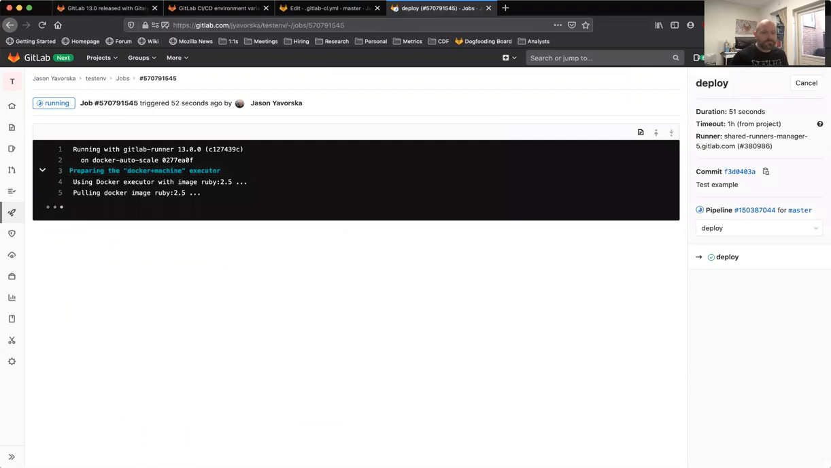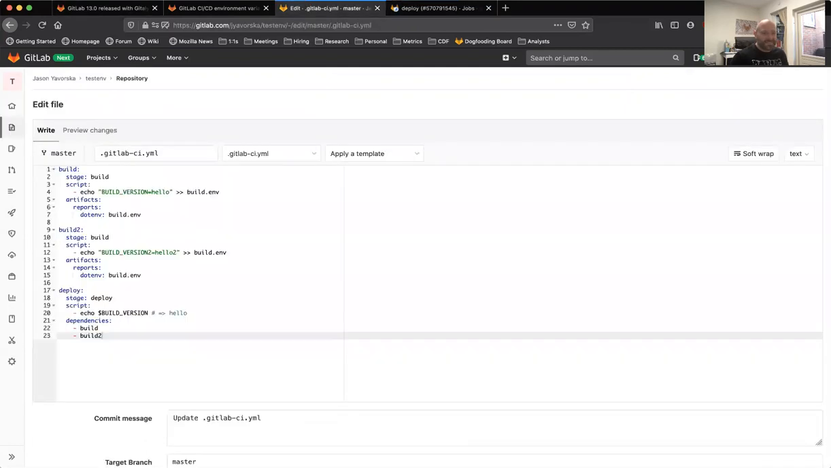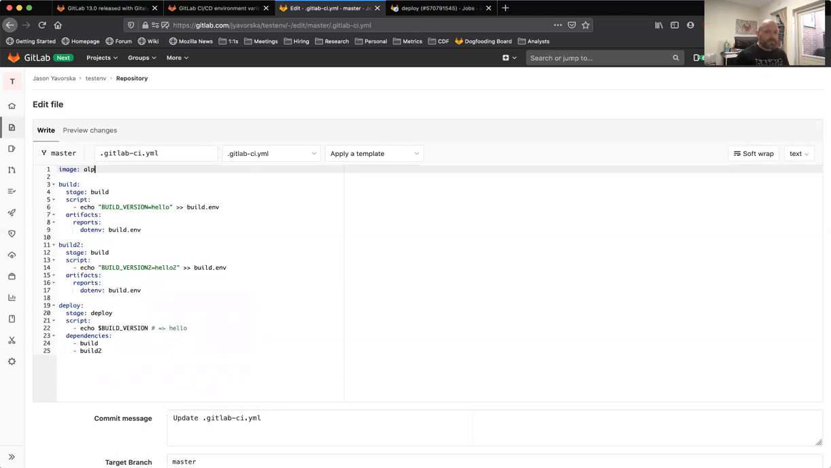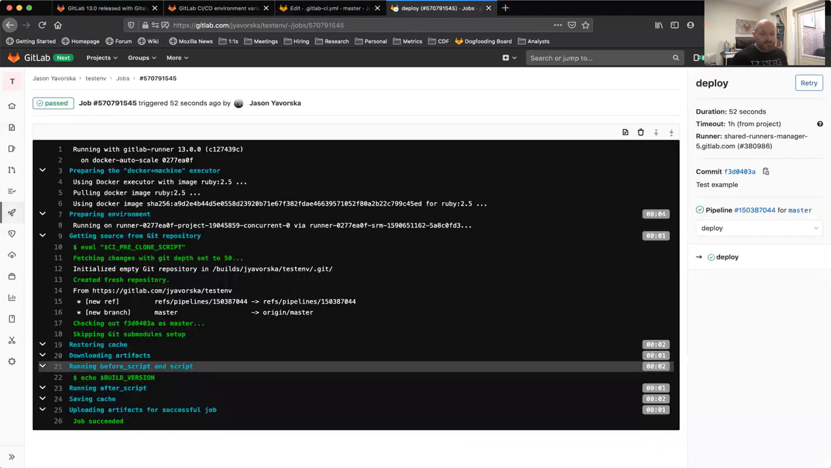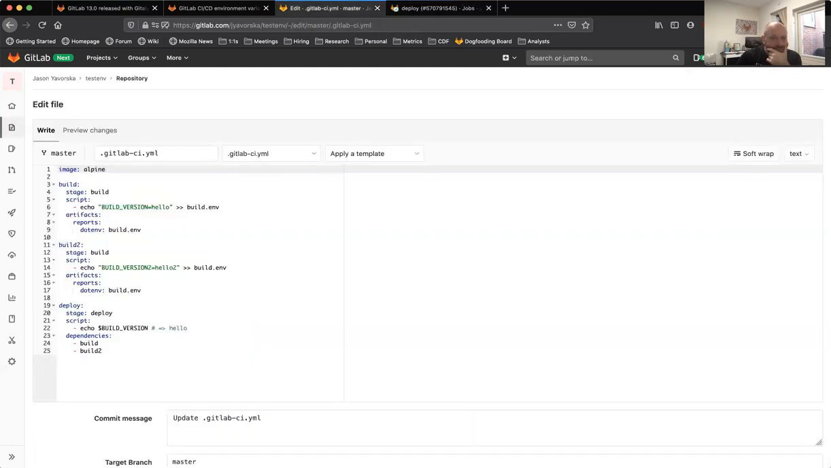Ruby is a pretty heavyweight image. I'm also going to change the image to just Alpine, which should be fine for what we're testing here. Let's see, echo build version. It didn't echo anything. So it seems the variable was not set with the example that I copied and pasted.